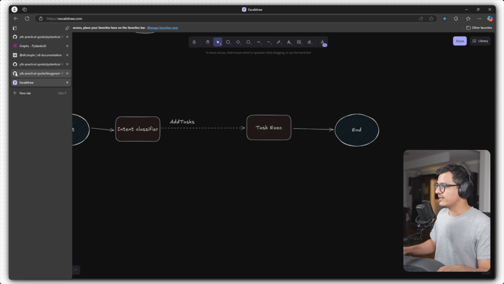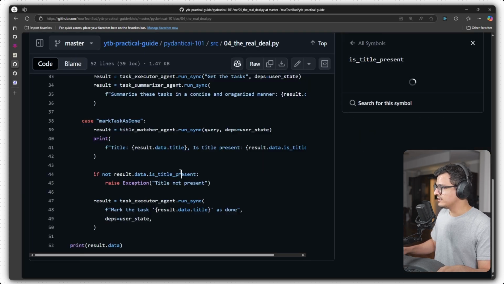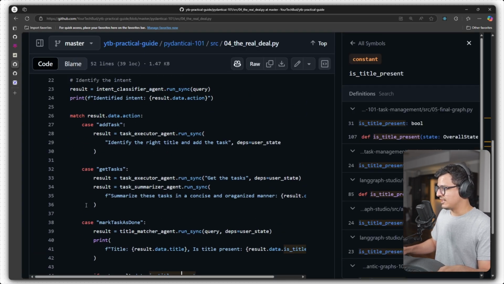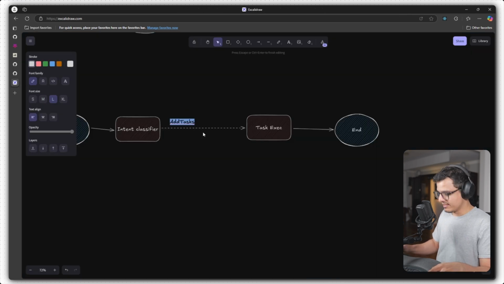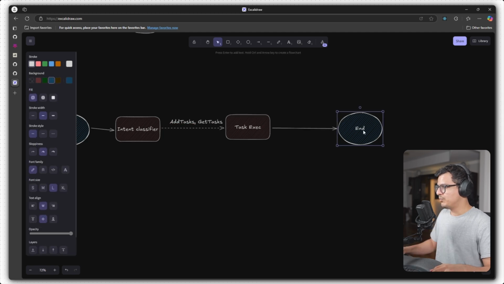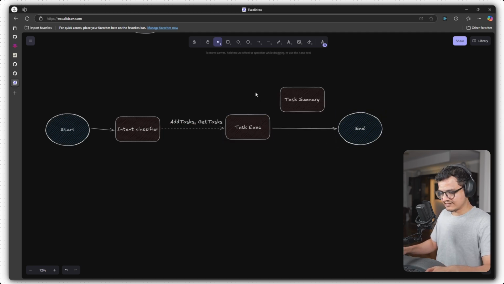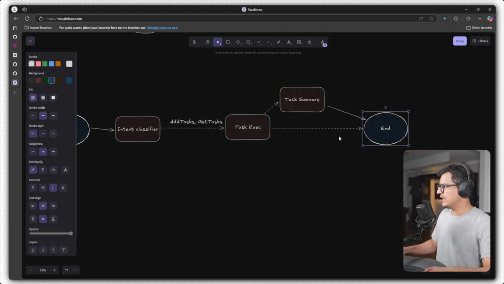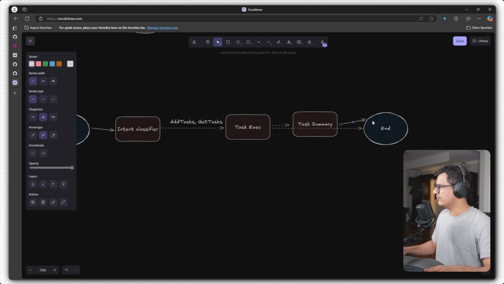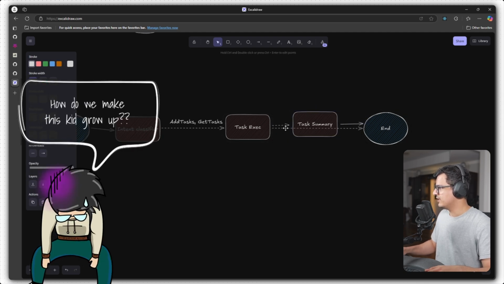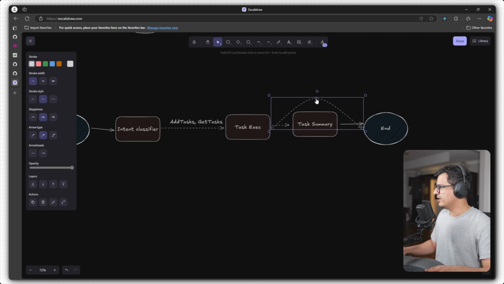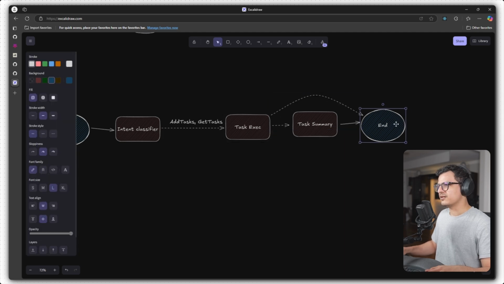Now, what was the second thing? The second thing was get tasks. So if the action was get task, then we first call the task executor again, but we then call the task summarizer. So technically, we call the task executor for get and add, but we are going to call the task summarizer conditionally. Actually, you know what? This doesn't look that good. We need to make our flowcharts look good, guys. It's important. It matters to me. It really, really matters to me. I think this is better, much better.